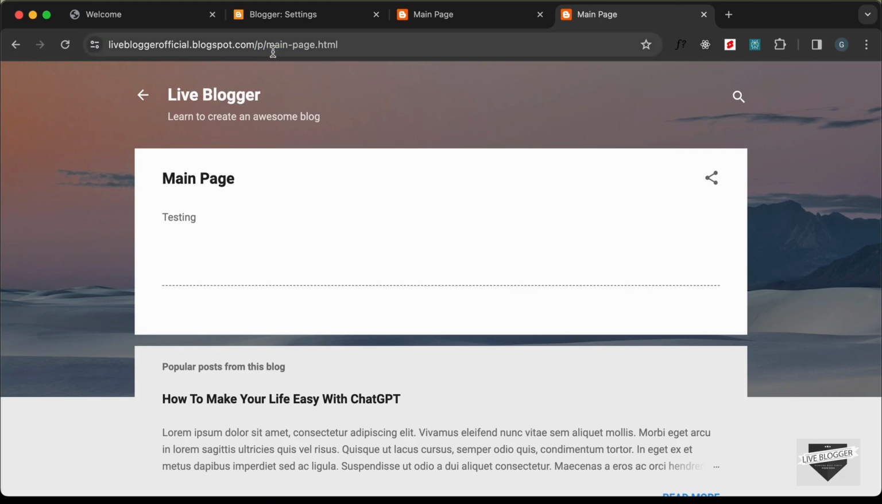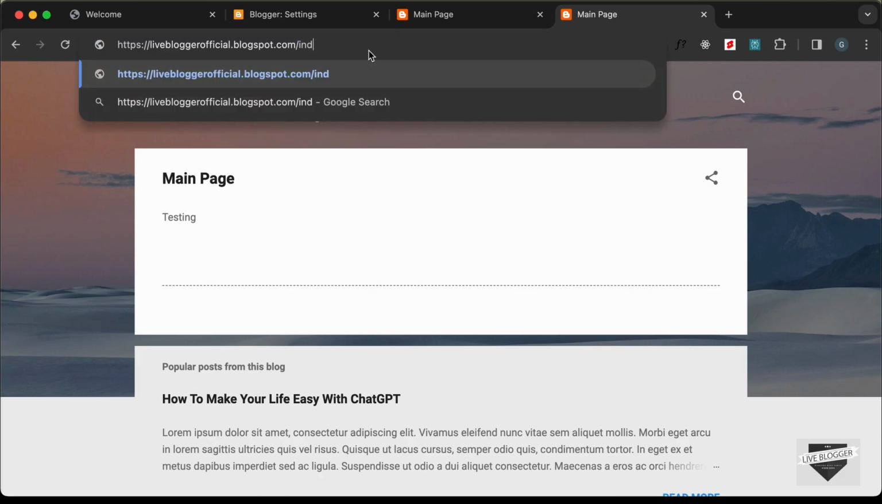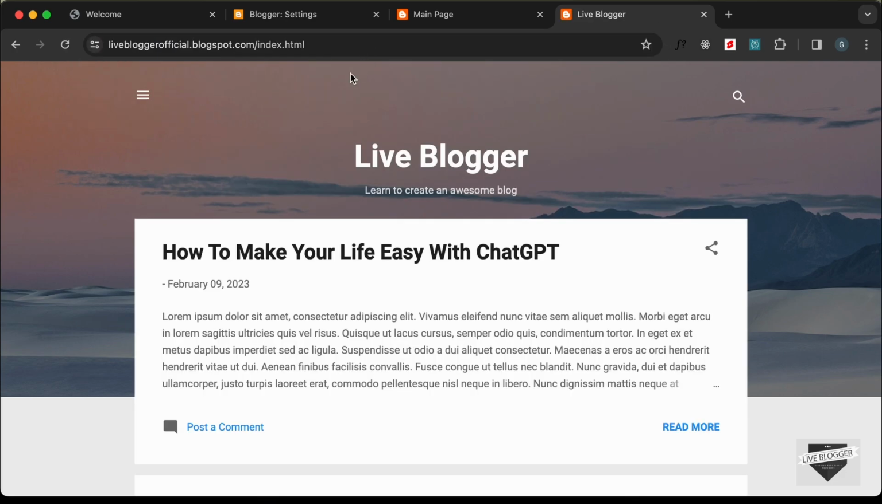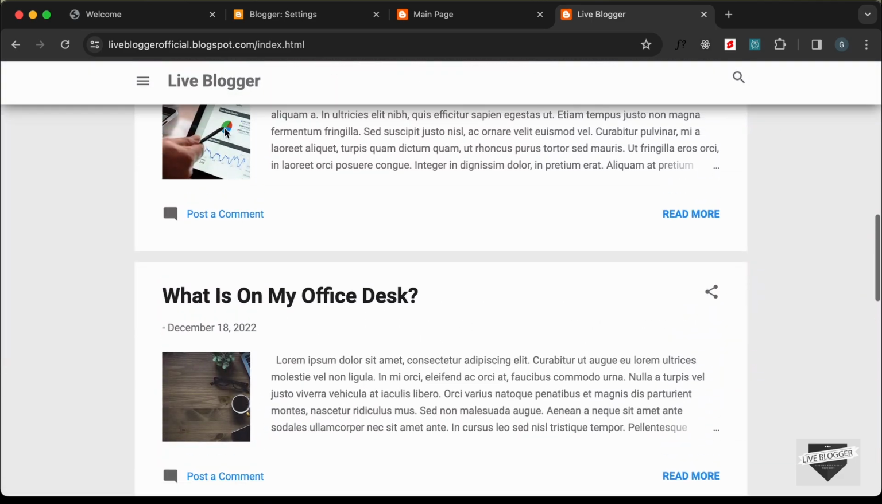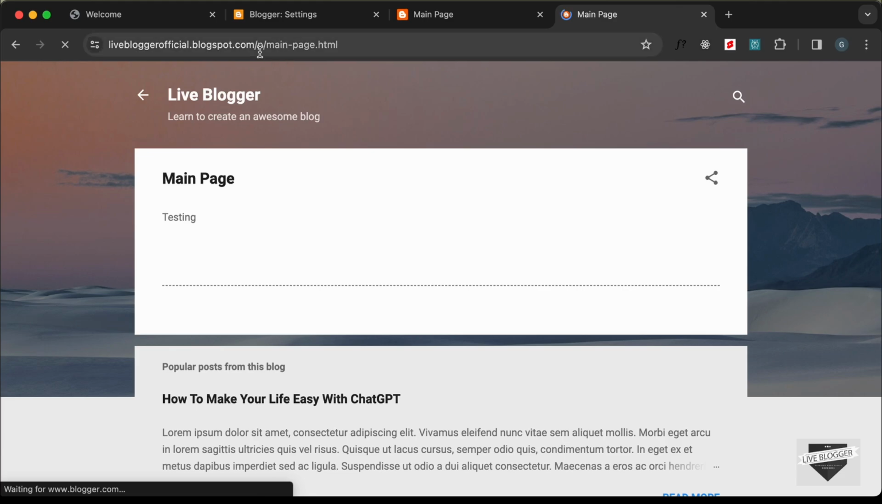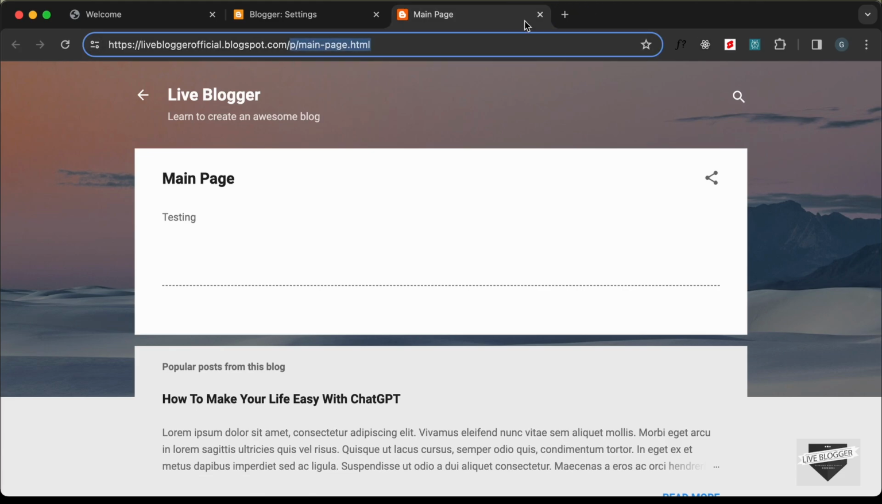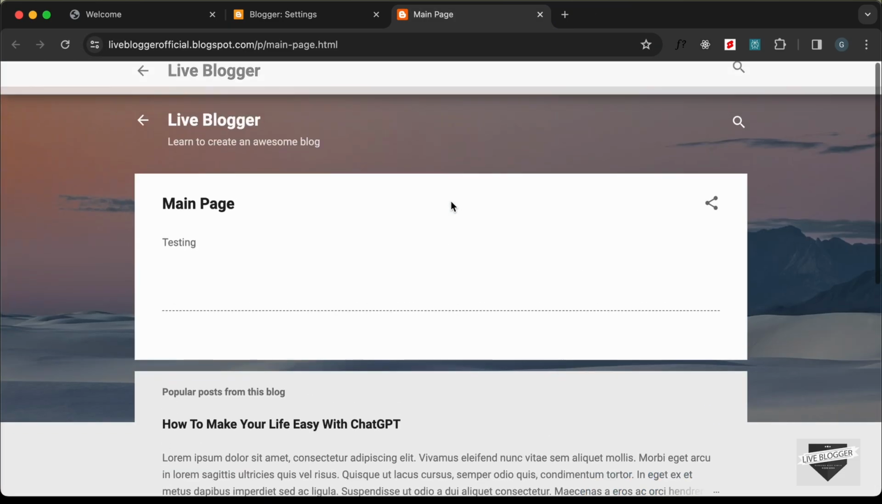So now if you want to access the list of all the blog posts, you can just go over here to index.html. And now we can see all the blog posts are displayed over here. But if you go to the homepage, we'll be redirected to our custom homepage. So now let's go ahead and start customizing this page.